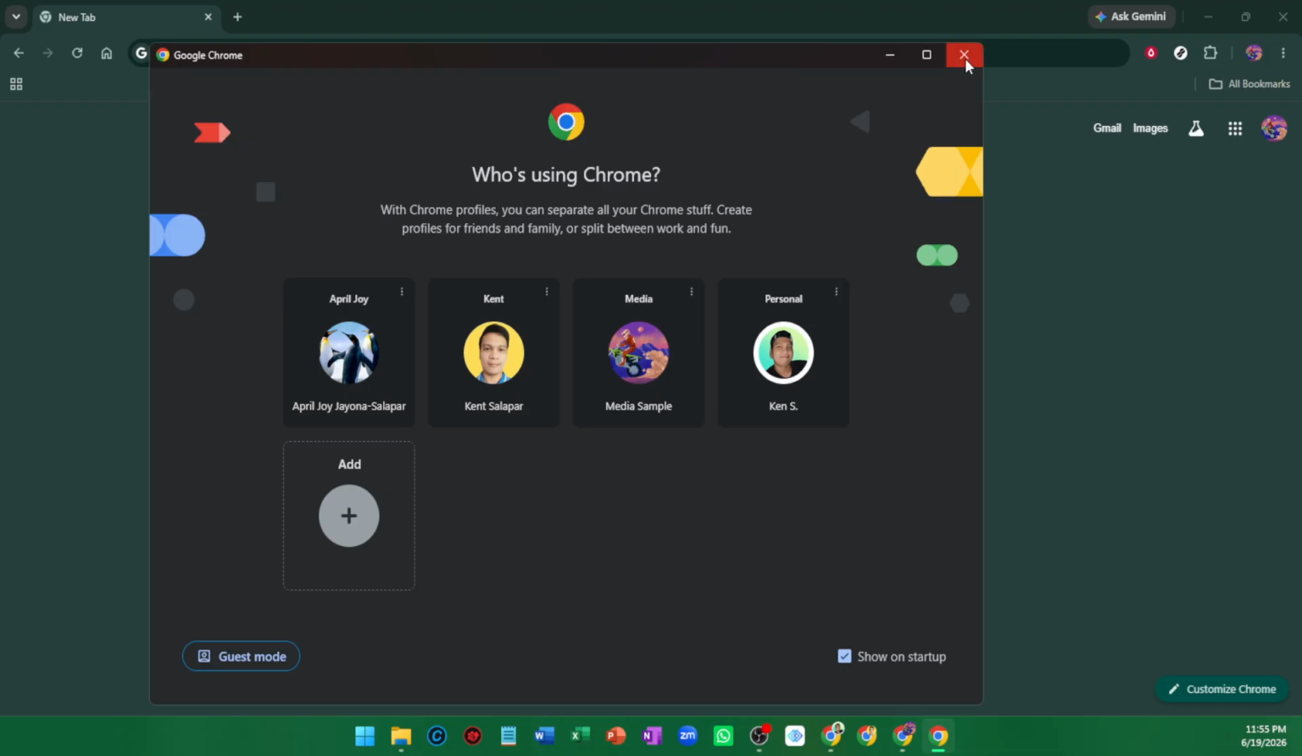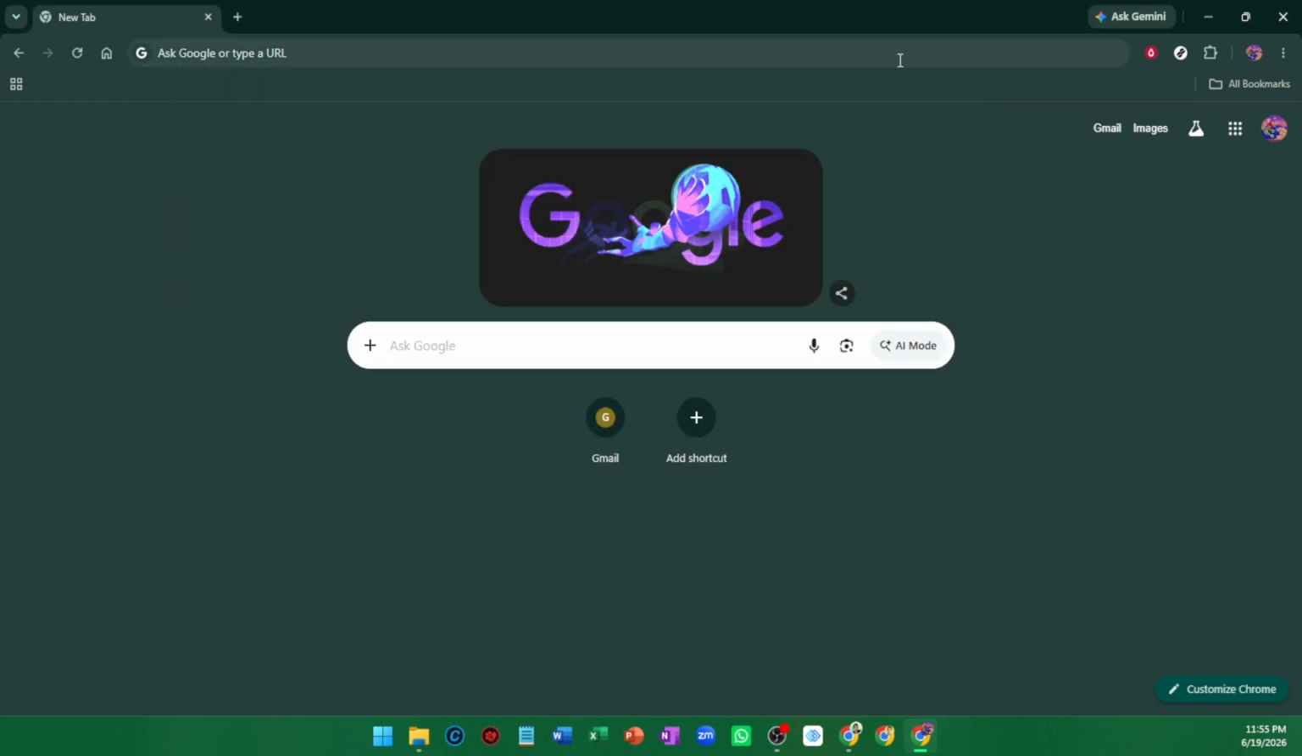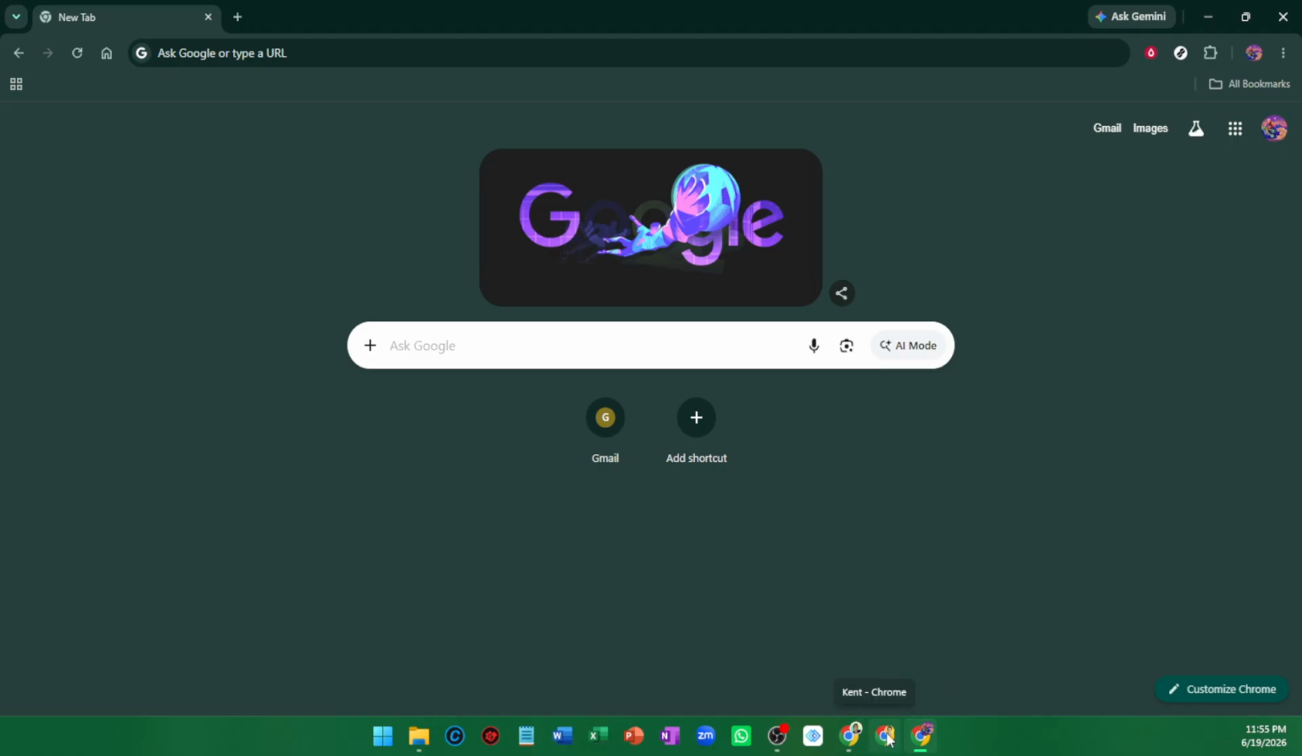After checking the box, the last thing you need to do is completely close all Chrome windows. This part matters because Chrome can sometimes continue running in the background even after a window is closed. To make sure the change takes effect properly, close every Chrome window, then reopen the browser fresh. When Chrome launches again, the profile selector should now appear automatically. From there, you can simply choose the profile you want to use and continue browsing as normal.